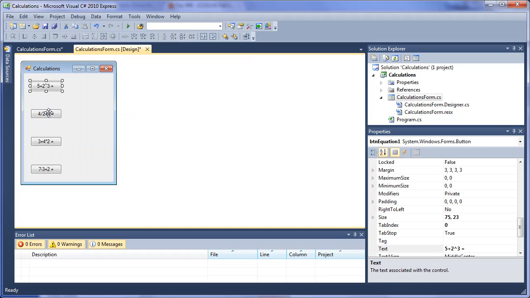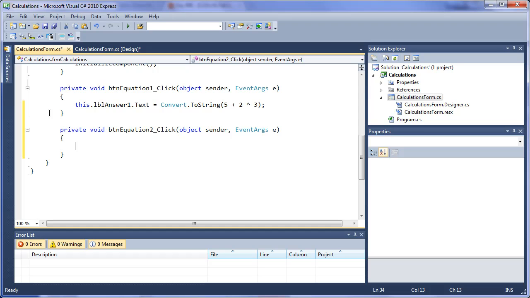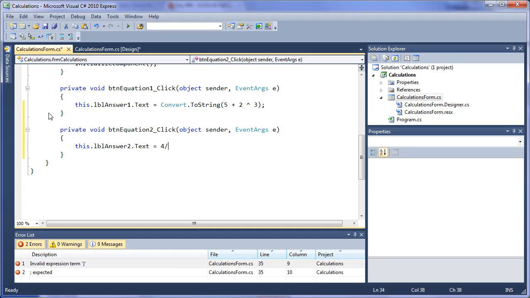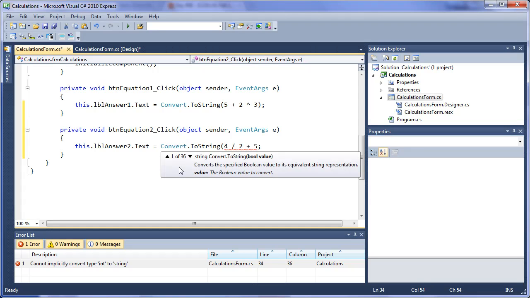So we're going to go back and do the same thing. So once again, on our form, this time we have a label answer2. It also has a property text, and we are going to write in our equation. Once again, we get the little red line, same error as above. So we're just going to copy this function and place it there.